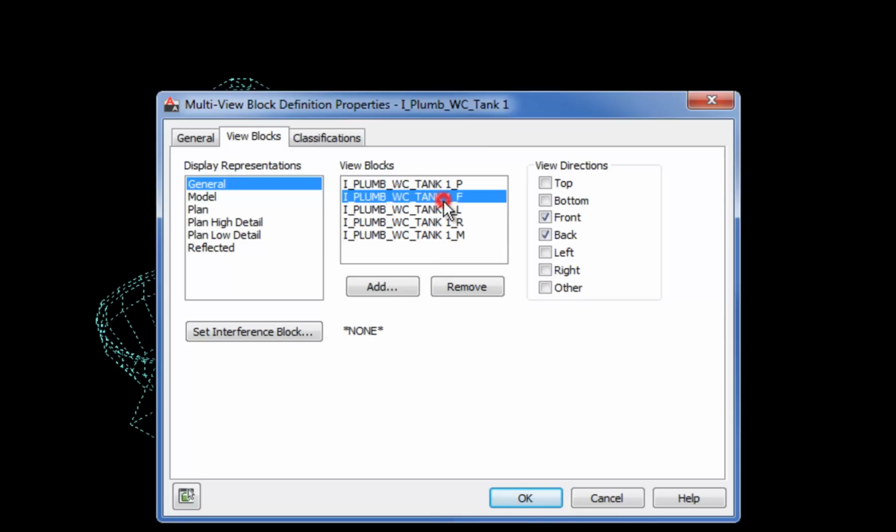So each of these is going to work for the view that you would see it in. So if you do a section and you're seeing it from the front or the left side, then you get that block in the view that you want. So then the model one covers anything else. So if you're doing an isometric view like I'm in now, then that's the one that you see, that real 3D version.